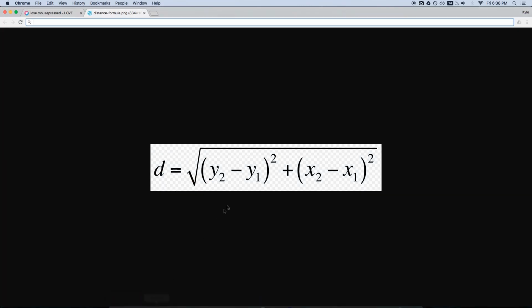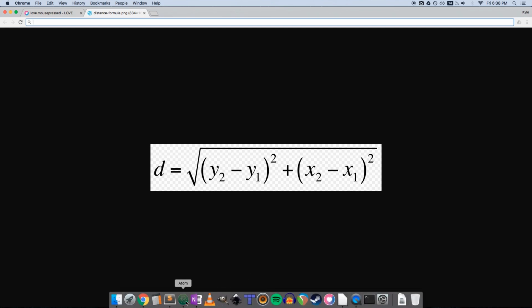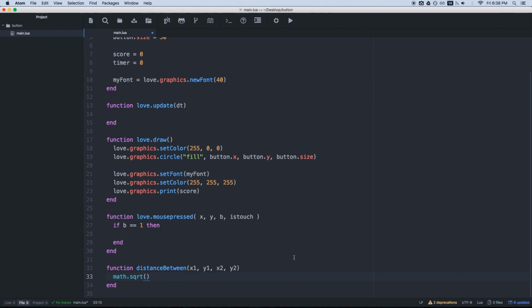If we look at the distance formula, it starts with this, y2 minus y1 to the power of 2. So let's get started with that. We're also going to use the parentheses for this, y2 minus y1. Now we need to take this to the power of 2, because that's what it does in the formula. And luckily for us, this isn't too hard, because Lua comes with this character. All we need to do is caret 2. That's the same as saying to the power of 2, which is what the formula does.